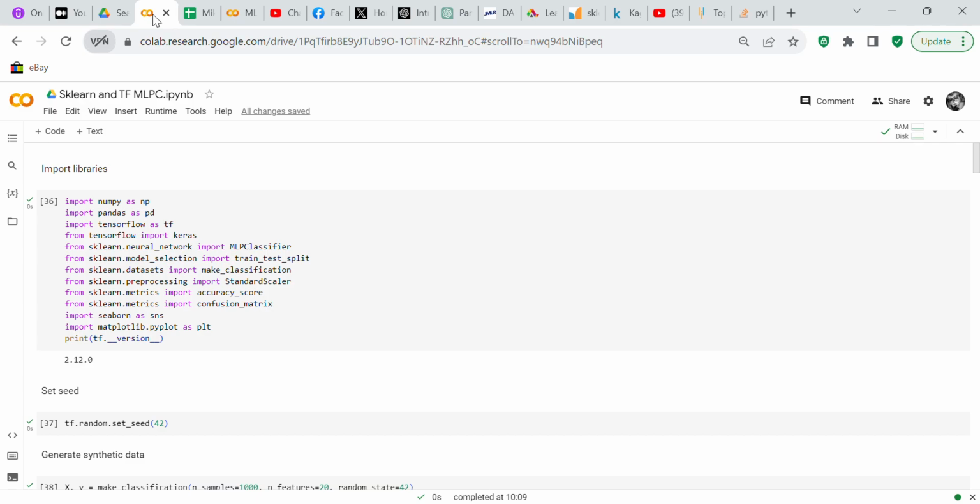From sklearn.model_selection, import train_test_split. That's going to split your data set up into training and testing sets. From sklearn.datasets, import make_classification. We're going to make some data with that module. From sklearn.preprocessing, import StandardScaler. We're going to scale the data using the standard deviation. From sklearn.metrics, import accuracy_score. We're going to check the accuracy between the predicted values and the actual values.